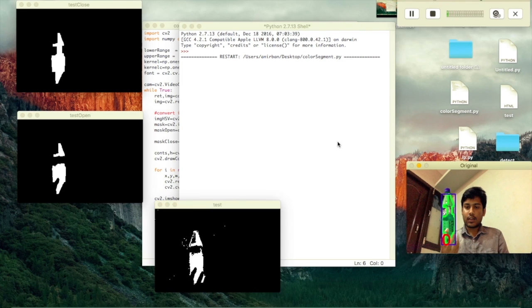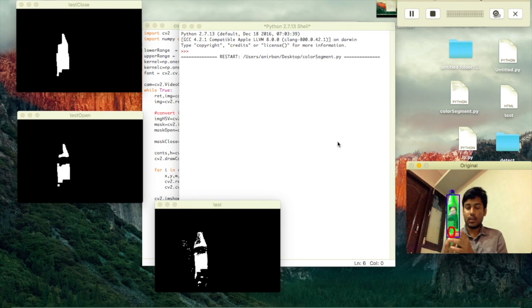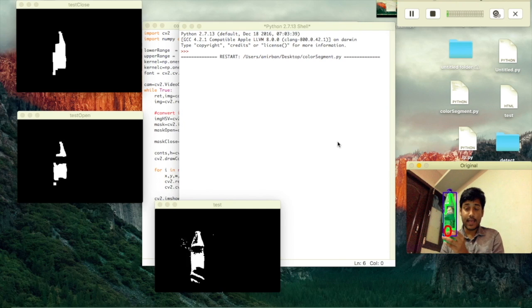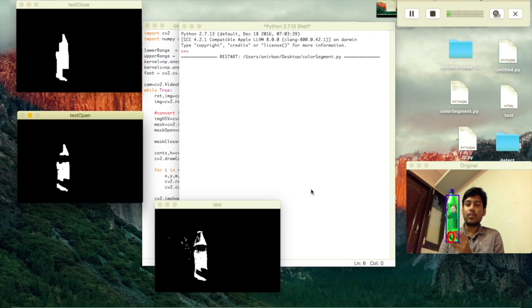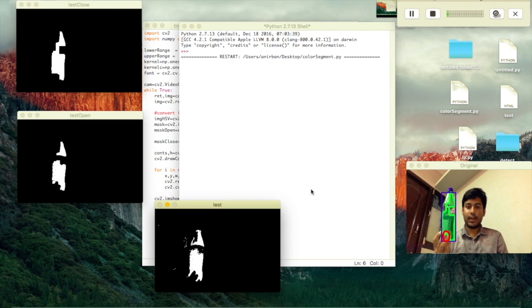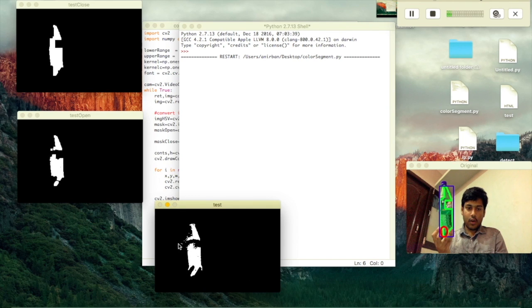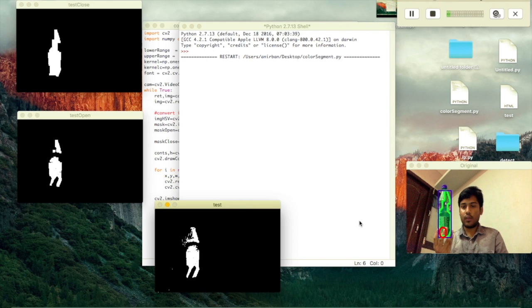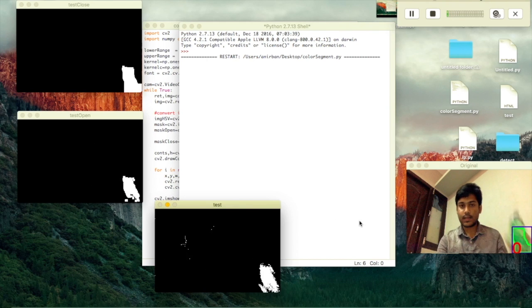This method is good if the background doesn't have the same color that you want to detect, and it also doesn't work very well in low light. Other than that, this is a very useful technique to do object detection. Here we are detecting the raw image, and here we are doing some morphological operations which I will be covering in the tutorial. So let's jump into the code.